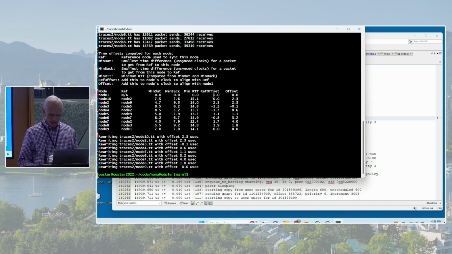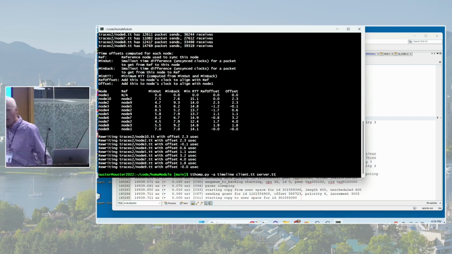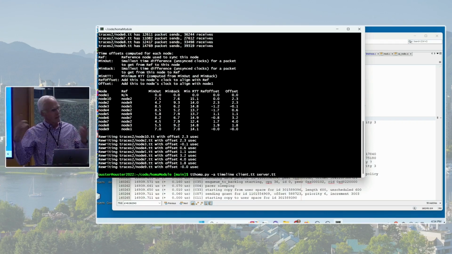So then the next script I want to run is a general purpose script with a whole bunch of HOMA analyses. No, not that one. Let's see. So this script is going to run what's called timeline analysis on two time traces I've gathered previously, a client and a server. The client is sending 500K RPCs to the server. They're all the same size.